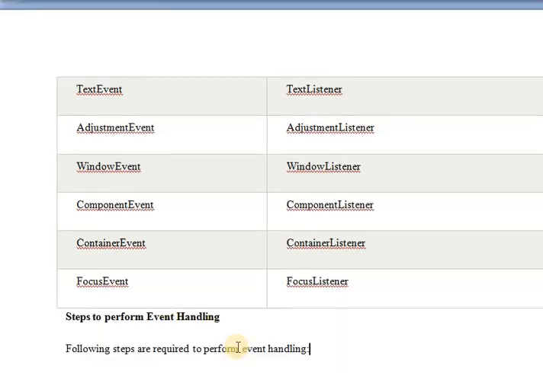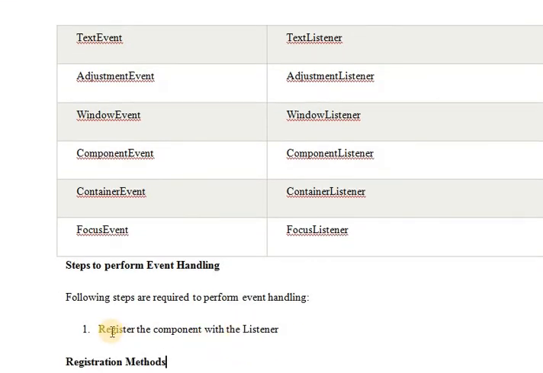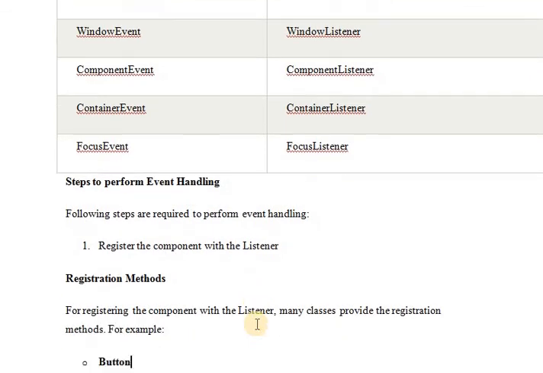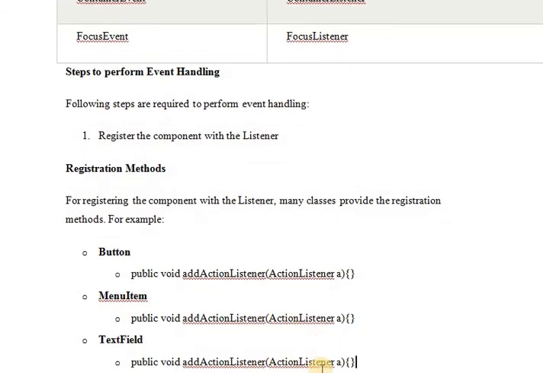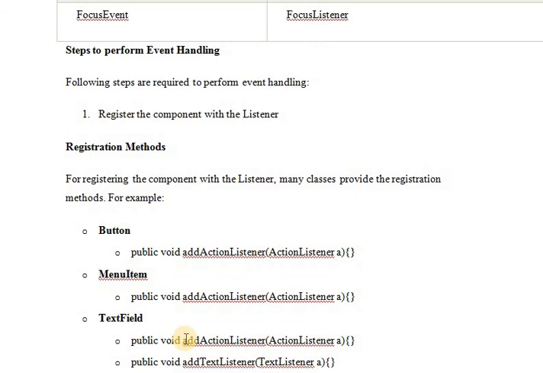There are some steps to perform event handling. The first step is to register the component with the listener. There are some registration methods; see here. For Button, public void addActionListener(ActionListener a). For MenuItem, public void addActionListener(ActionListener a). Then for TextField, public void addActionListener(ActionListener a).